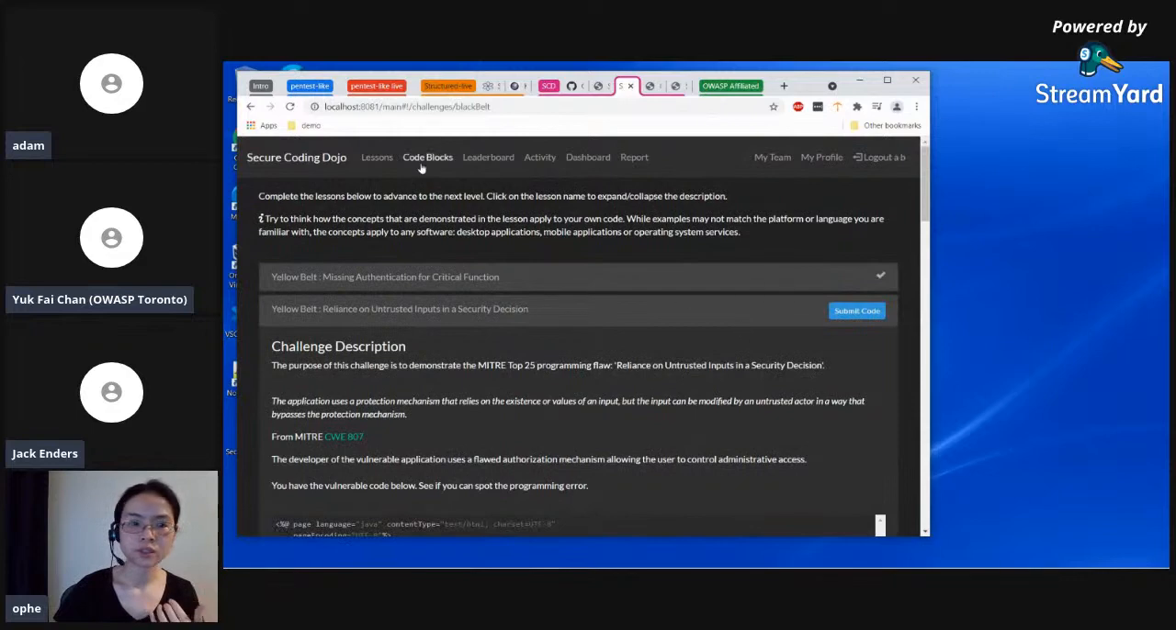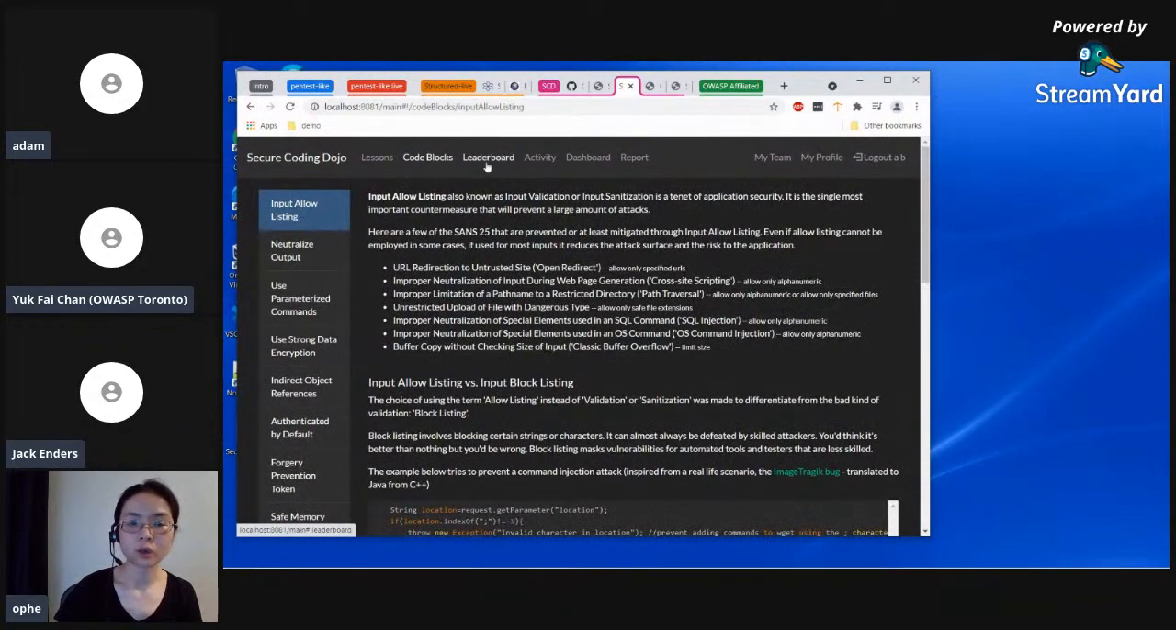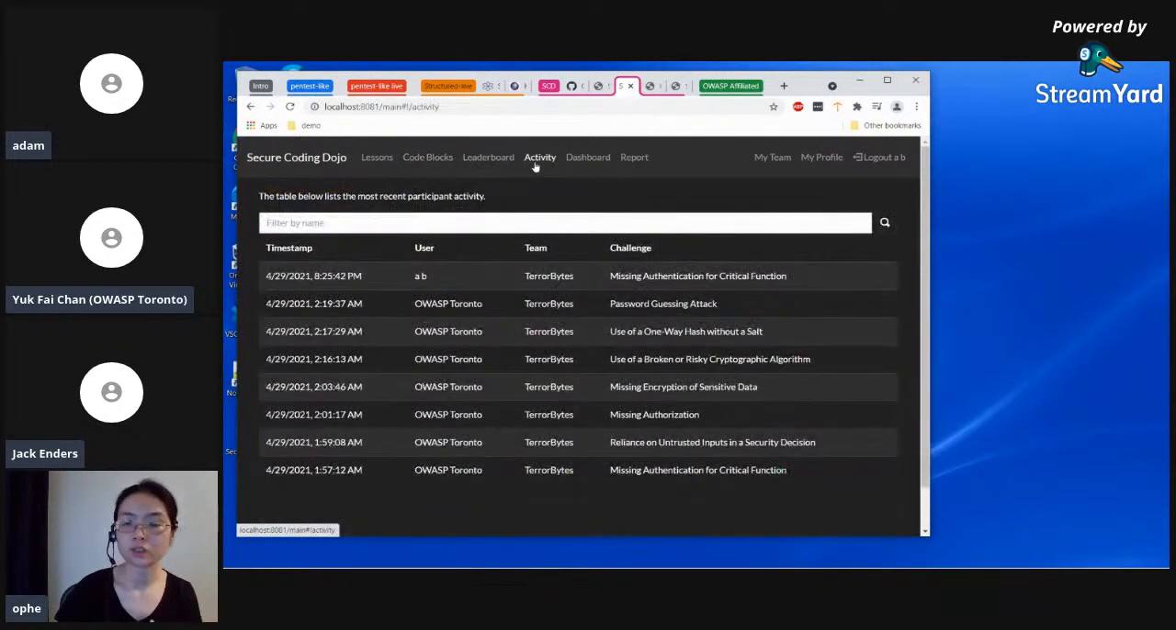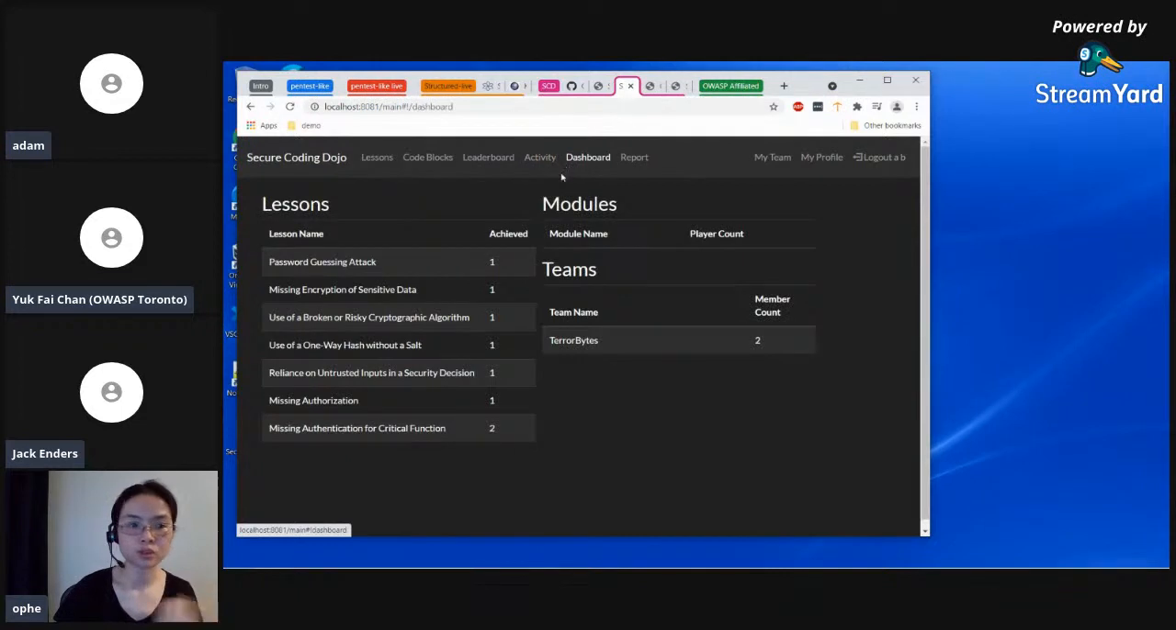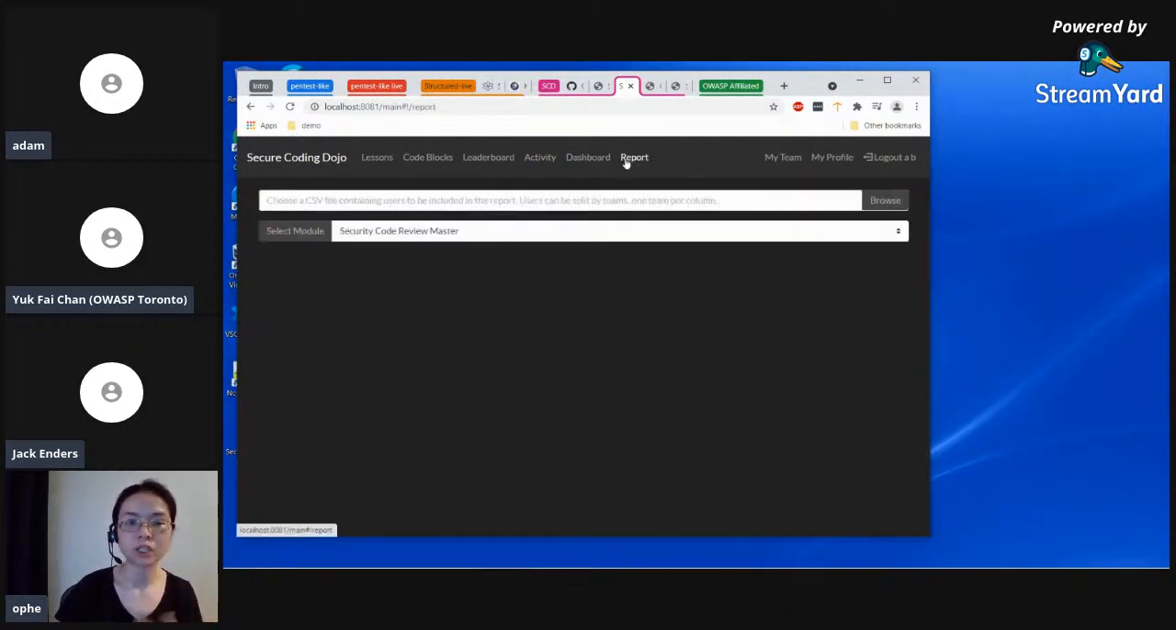And so this is nice. Again, you do get things like the code blocks, you get the leaderboards, you get the activity logging for people who are trying to see if people are actually using the system. There's a dashboard to see who completed what lessons and how much of the team actually completed them. You can run real reports to see which modules people are using and how they're doing.